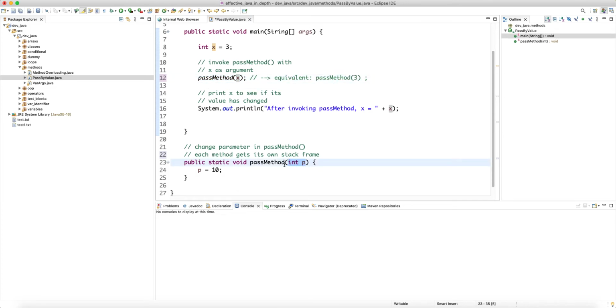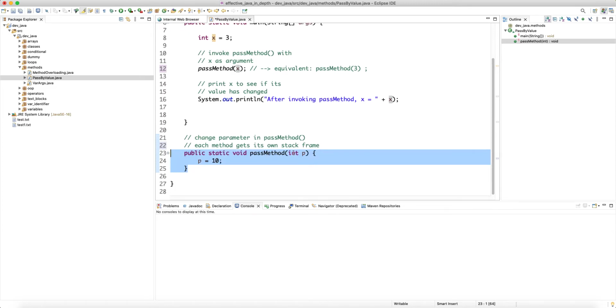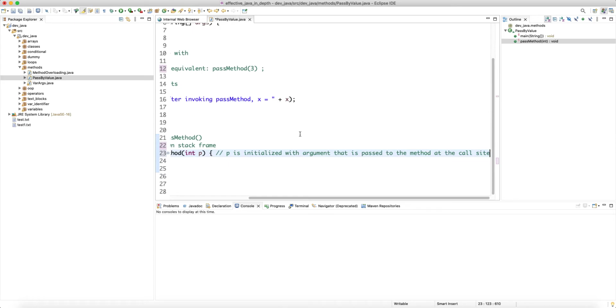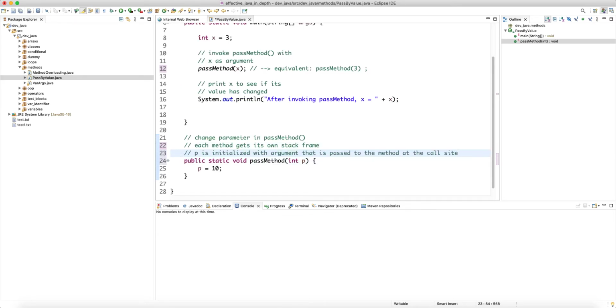So it means that when we go into the stack frame of this method, this p is going to be initialized with 3. P is initialized with the argument that is passed to the method at the call site. So when we call a method or invoke it, the call site means where we actually call this. So this is the call site of this method, this line of code.